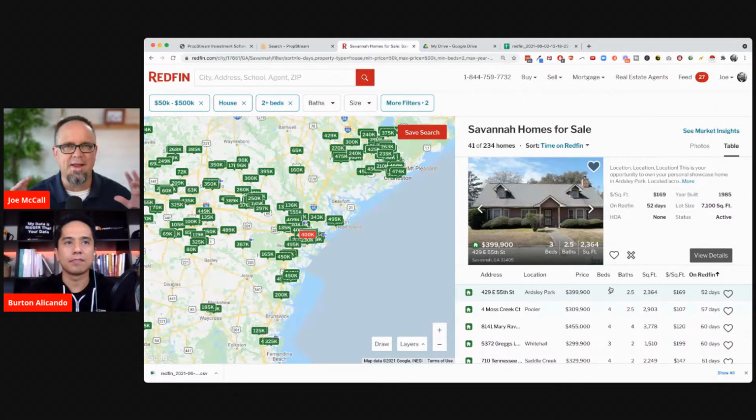Now, the market is white hot right now. We get it. But still, there are 234 homes in this area, and I zoomed out, or you can zoom in or zoom out to get more or less, that haven't sold yet. They've been on the market for 60 days or more. Why is that? Well, they're probably overpriced.